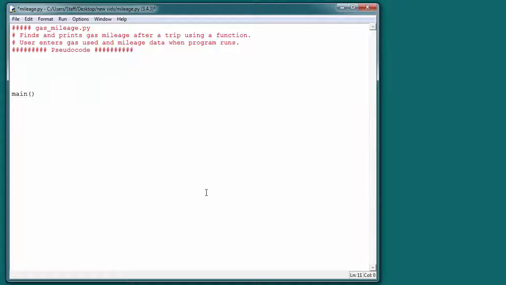This video will demonstrate how to calculate the mileage after a car trip. We're going to ask the user after the trip is over to enter the gas used and the mileage information, and we'll calculate the mileage using a function. We'll start with the pseudocode.